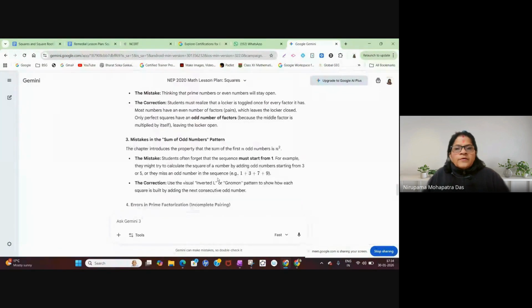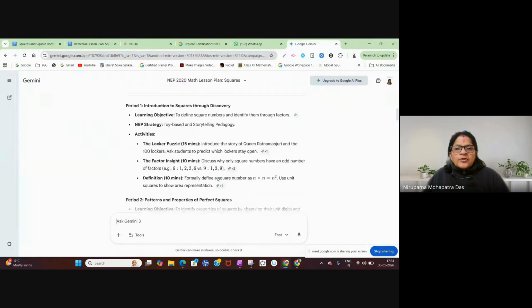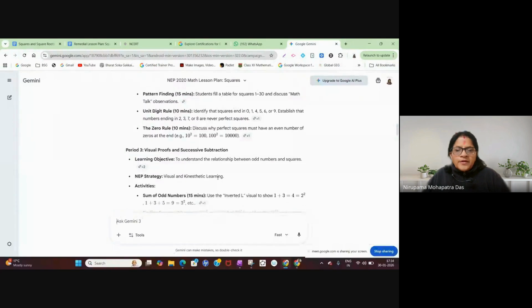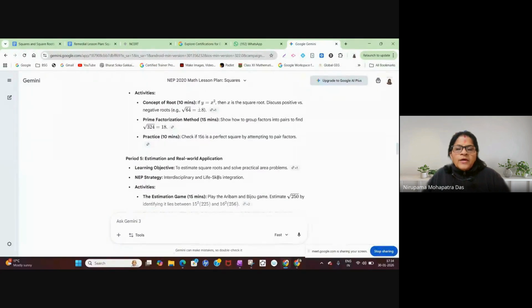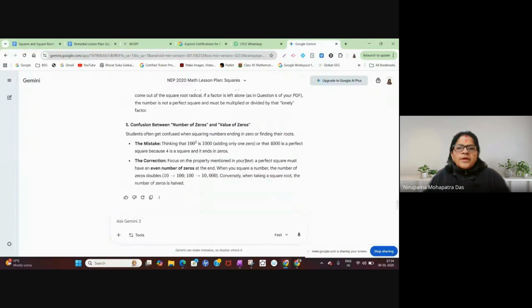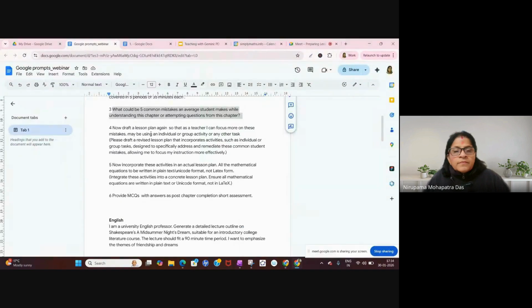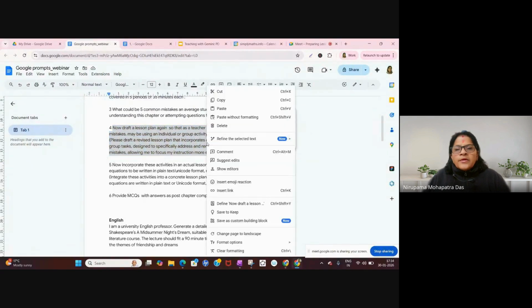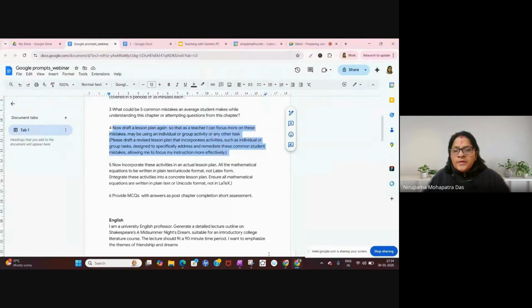Now here, first we took the lesson plan in general, which Gemini created for us. Then we wanted to know what are the 5 common errors or 3 common errors or 10 common errors children may make. And then it gave us that. Now we have the error factors plus how to rectify them. Now draft a lesson plan, because we want to use knowing the error to really help the children.